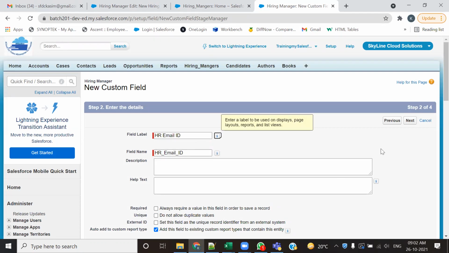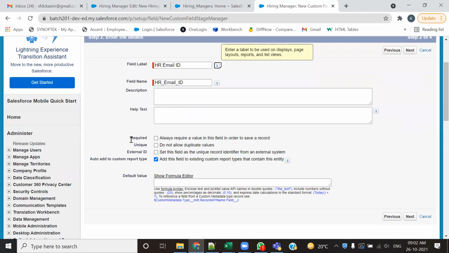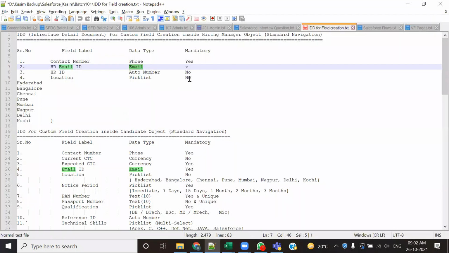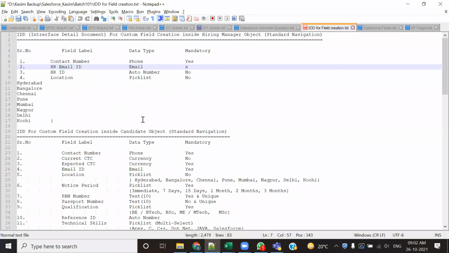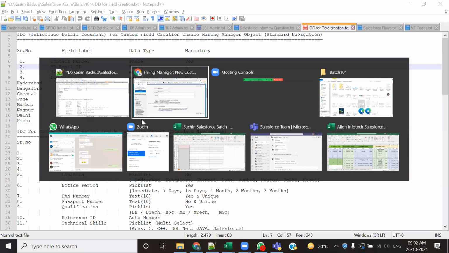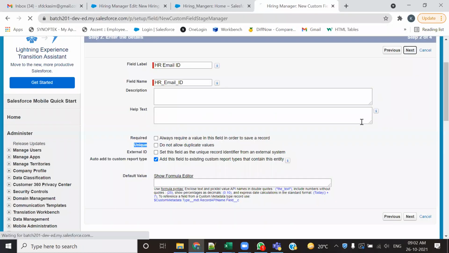Tab करोगे तो ये अपने आप API name create होता है. Do you want to make it required? No. Do you want to make it unique? No. Unique क्या होता है बताऊंगा मैं आगे चल के. External ID? No. Because it has not been mentioned, है ना. IDD में mention नहीं है. Mention नहीं है तो मैं अपने मन से कुछ नहीं करूँ. ठीक है. I just required to follow this document very strictly. जो document में mention है वही काम करना है. Okay. Now click the next button.